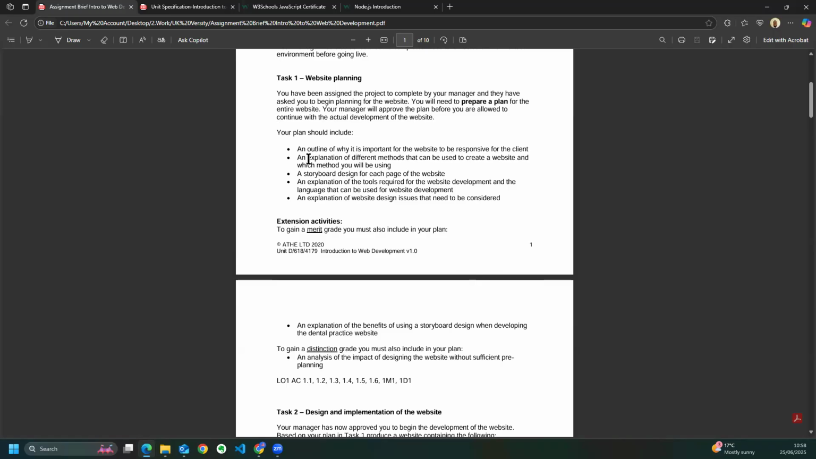Your manager will approve the plan before you're allowed to continue with the actual development of the website. So your plan should include an outline of why it is important for the website to be responsive for the client, an explanation of different methods that can be used to create a website and which methods you will be using, a storyboard design for each page of the website, an explanation of the tools required for the website development and the languages that can be used for the website development.